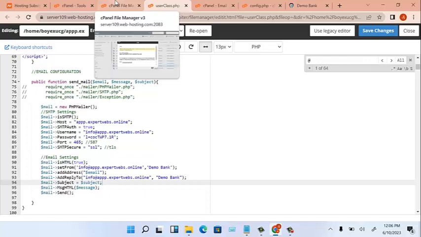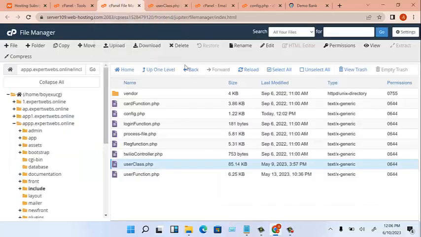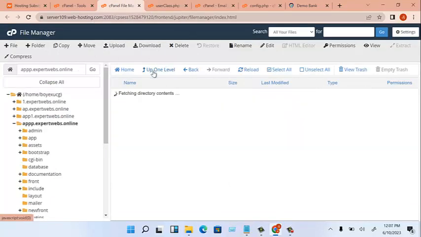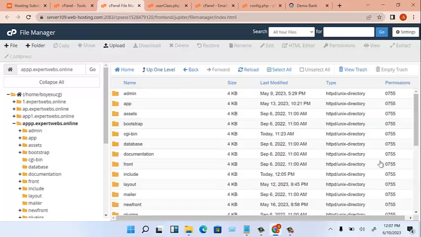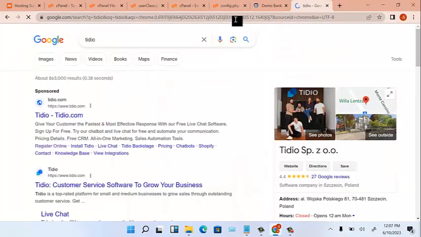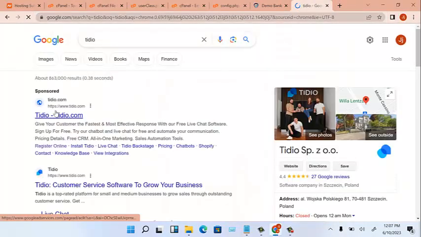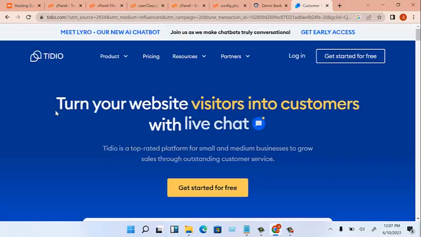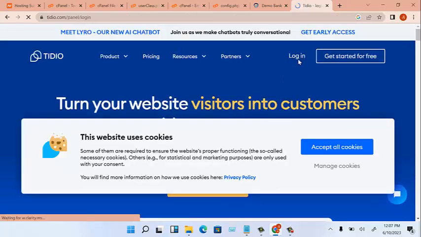Now let's go to Tawk. For the config and the SMTP, we are done with it. It's working all well right now. So now for the live chat, let's go to Tawk. Let's see what we have.